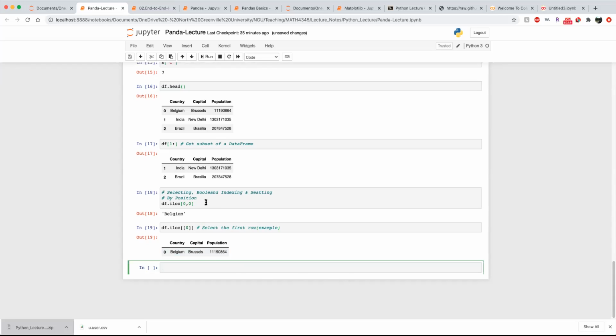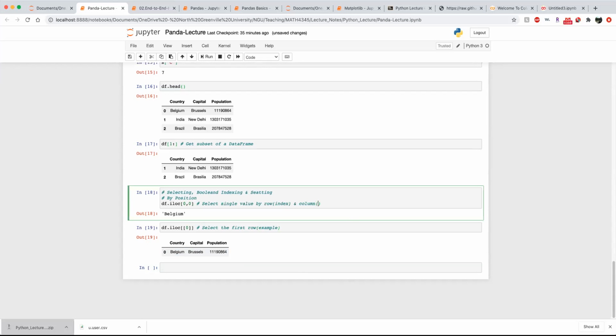Now next one. Let's see. This is select single value by row and column, by row or index. And then this one is what? Feature. Okay.